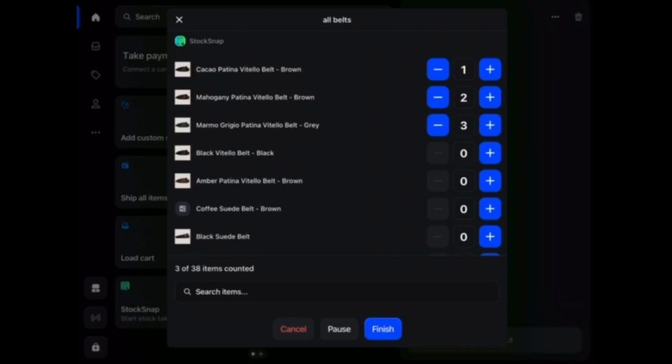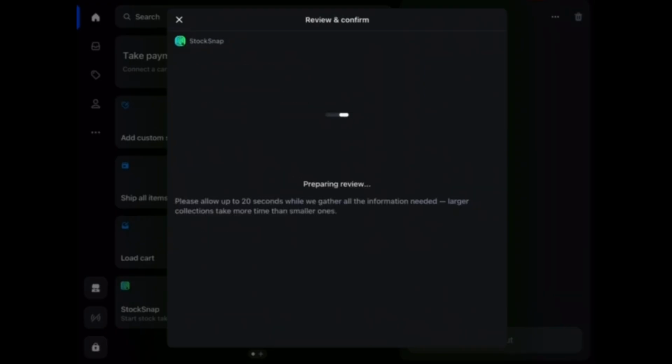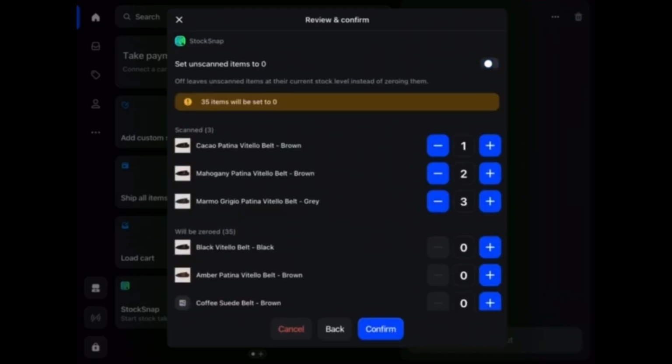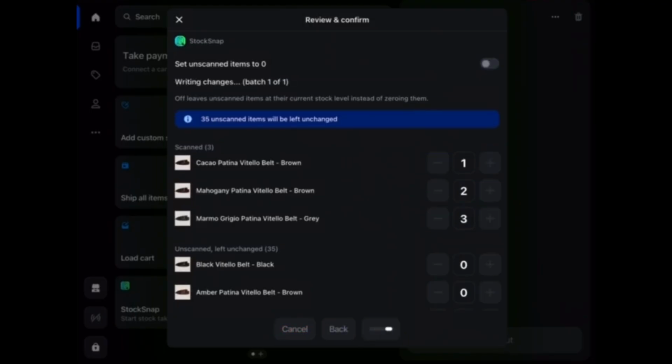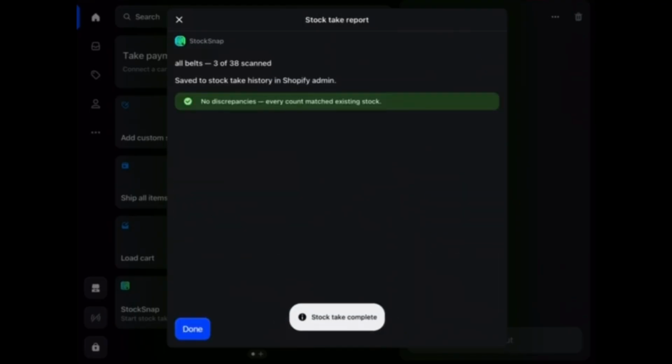The test stock take I'm currently performing will be a zero discrepancy stock take. So the numbers I'm inputting manually here are the exact numbers seen in Shopify.